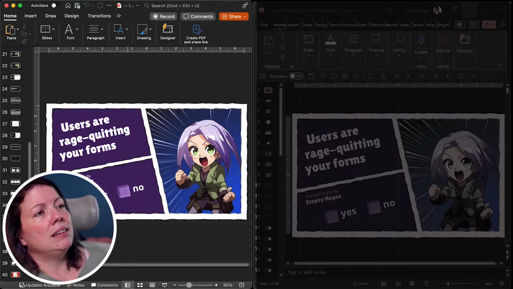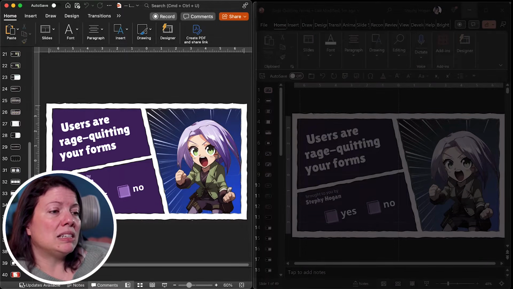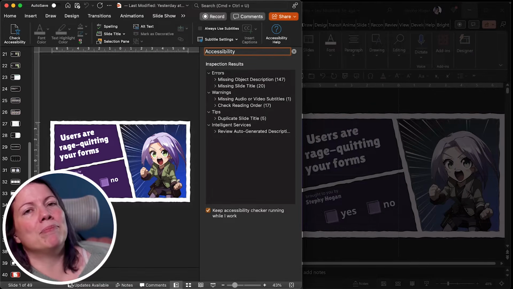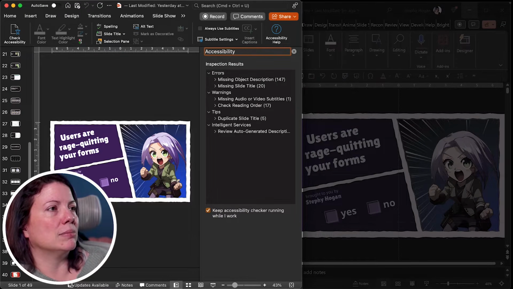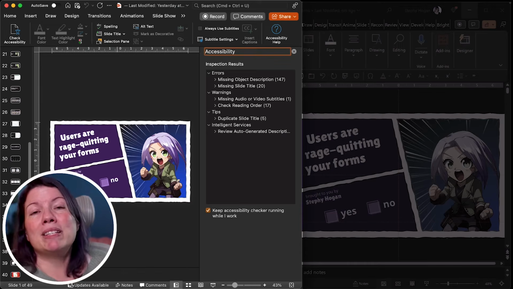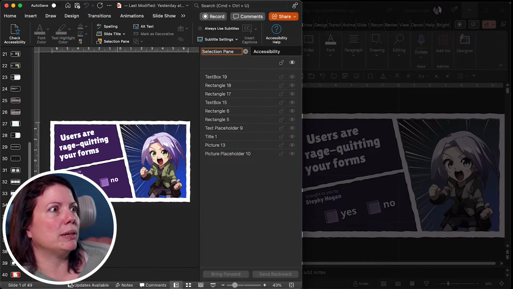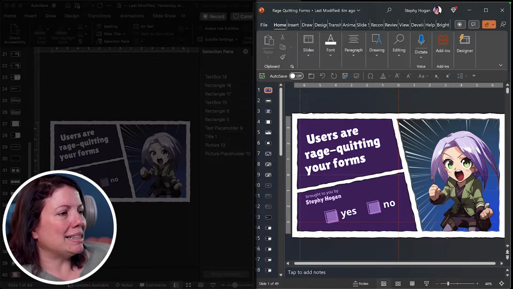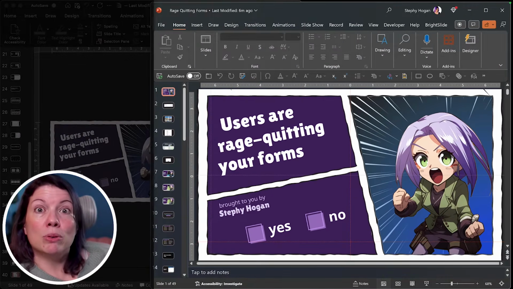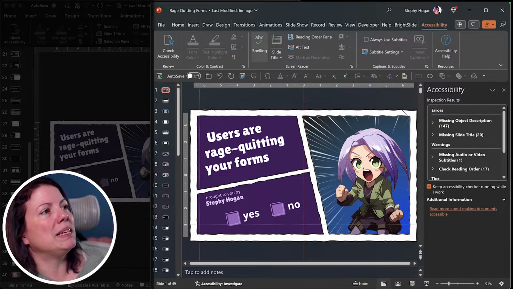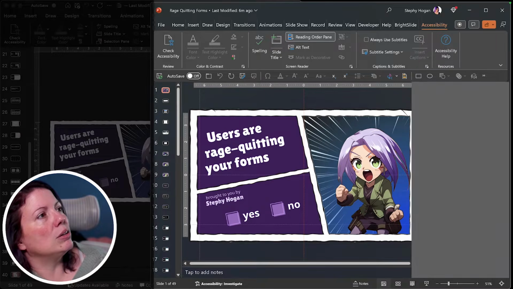So here on the Mac side, how do I get to it? The fastest way for me to get to the accessibility ribbon is to click that thing down at the bottom that says check accessibility. On Mac, we still don't have a reading order pane. But we have a selection pane, right? So let's pull that one up. And on PC, we have a selection pane, but at the same time, we also have a reading order pane. Let's go over here in the ribbon on the PC side, and we will click on reading order pane.